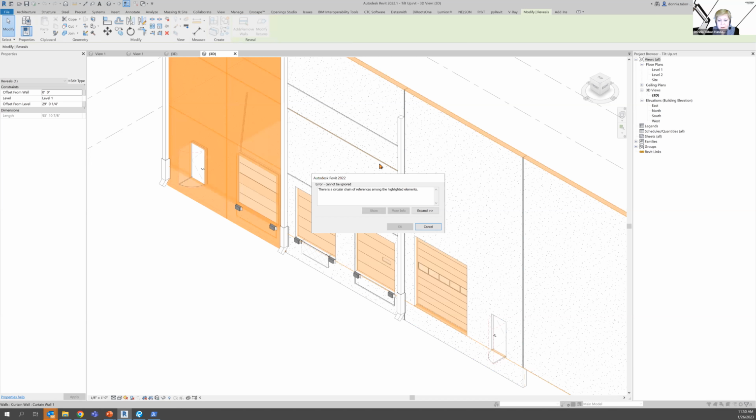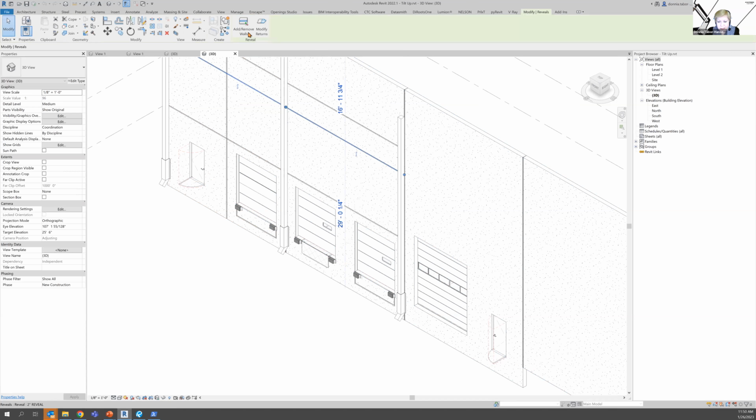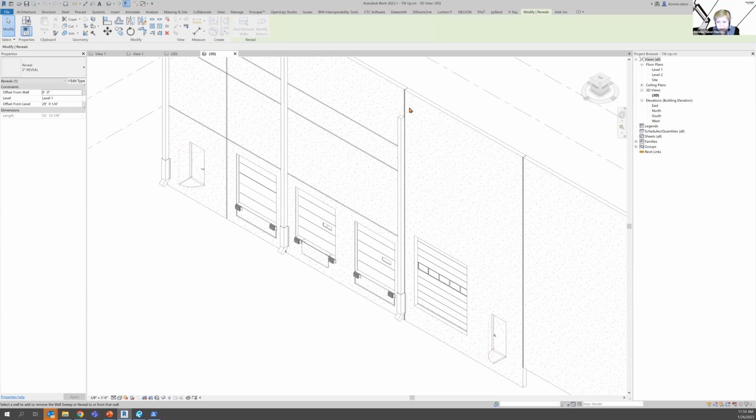Oh, come on. I've got to hit the panel, not the wall. So you can even add and remove them along these horizontal grids of horizontal reveals.